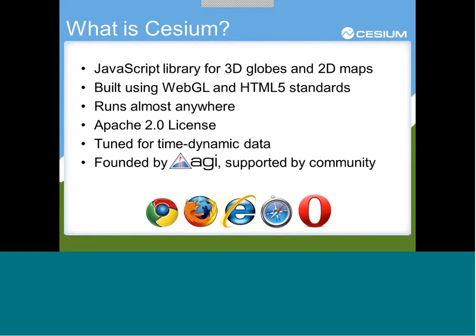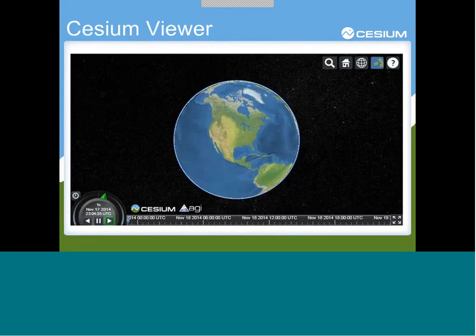So yeah, Cesium for Dynamic Data, and it was founded by AGI, but now it's really taken on a life of its own. We're still the primary sponsor, but we have many different contributors and people on our forums, and you know, it's really community supported. It's a very active project.